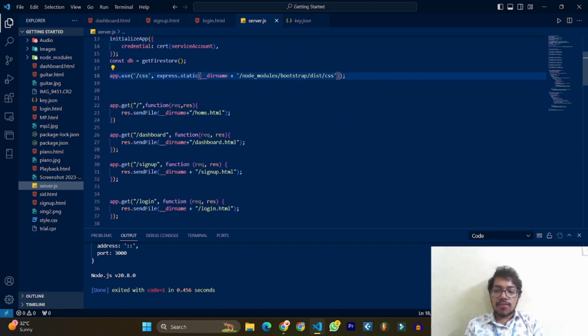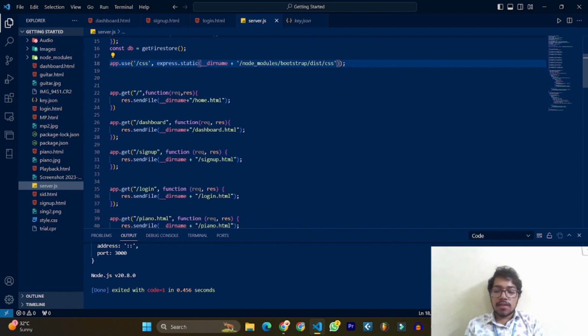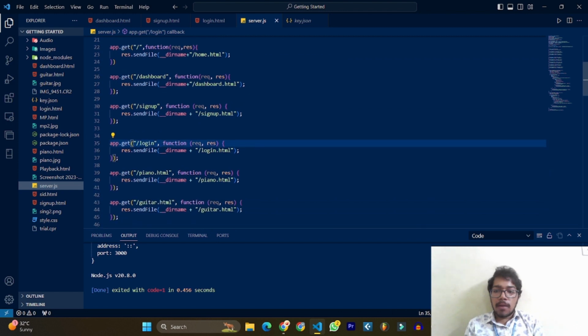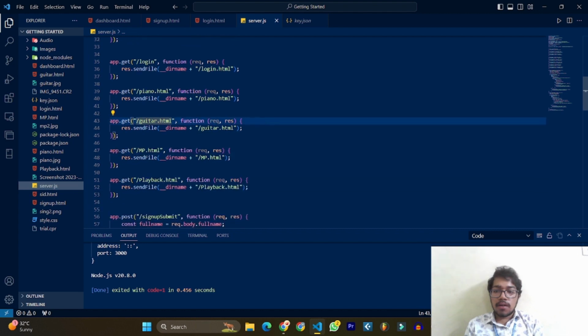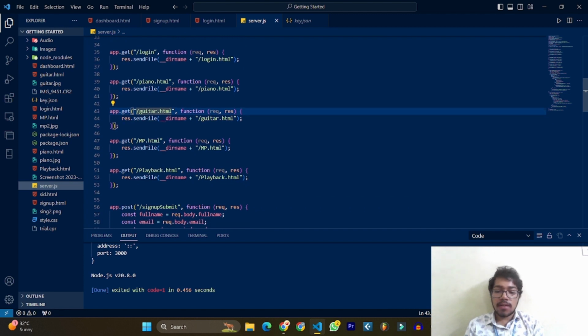Several routes are defined for different pages, such as for dashboard, for sign up and login, for piano.html, for guitar.html, and playback.html. When a user accesses these routes, the server sends the corresponding HTML file located in the server's directory.